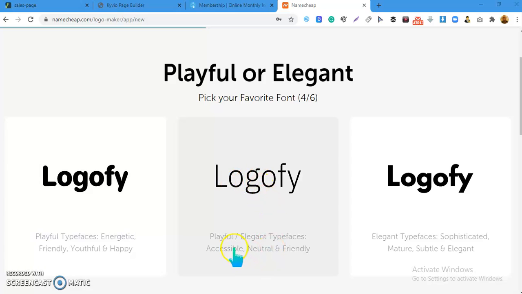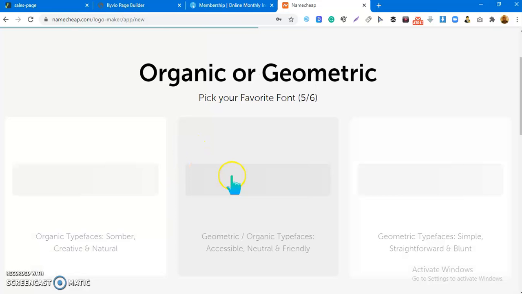So let's see. The next one, do we want it to be organic or geometric? Let's wait for this to load up. Yes, so this is organic, geometric, and then geometric. So I'll just go for this. This is too bold, then go for this.